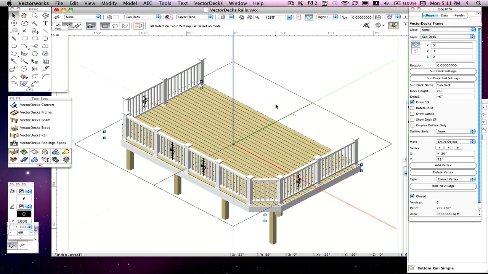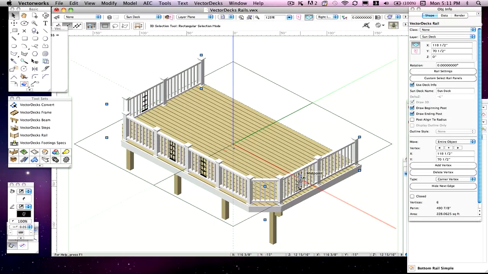The only problem here is that if you do make any changes to the frame, like its elevation, or if you have multiple rails and you want all the rails to be the same, you're not going to be able to pass that information to any rails that have that Use Deck Info turned off. So it's always a good idea to have that turned on. You'll see here it's going to pick up the original deck frame's pattern.